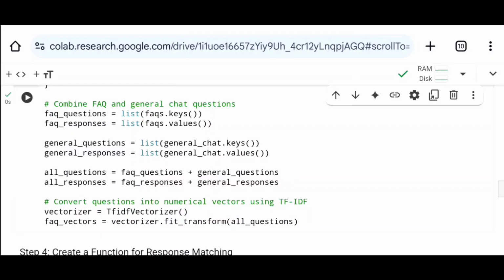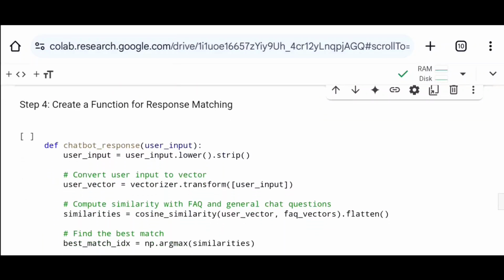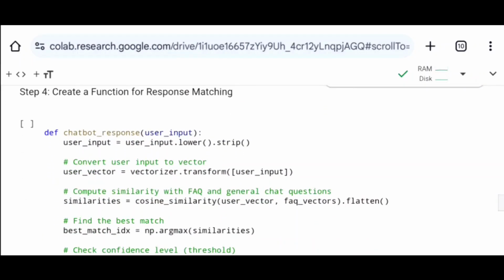Now quickly I used to move on to the next step, where I used to define a function for response matching. Here as you can see, with the usage of the def keyword, I used to define a function called chatbot_response, where I pass the user_input variable, and here as you can see user_input.lower().strip(). So first, with the usage of the lower function, it will convert input text into lowercase and ensure case insensitivity. Then with the usage of the strip function, I used to remove leading as well as trailing white space from the input text. This is a simple pre-processing step which is required before feeding it to the vectorizer class.